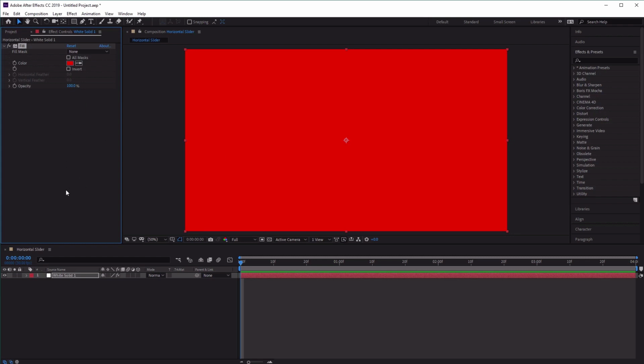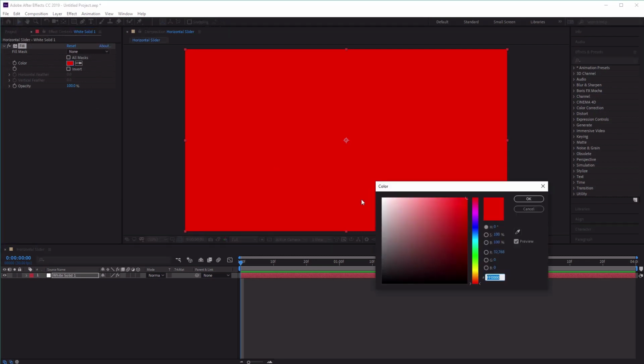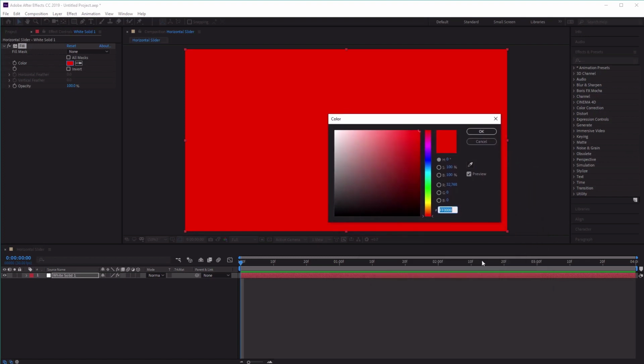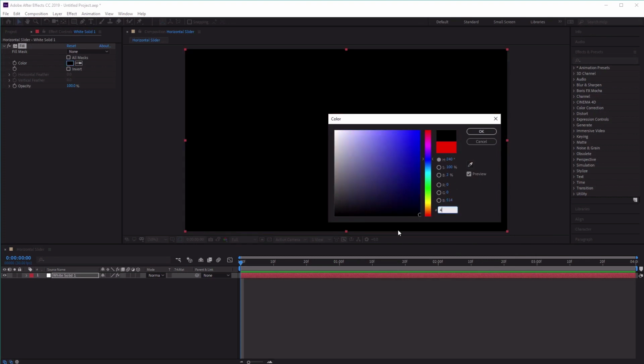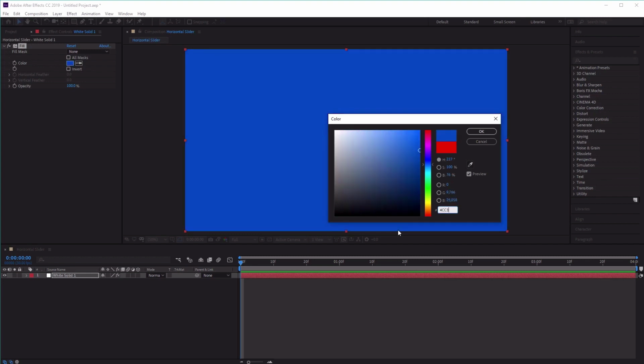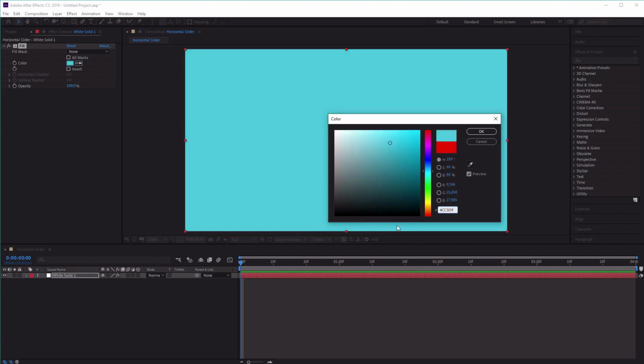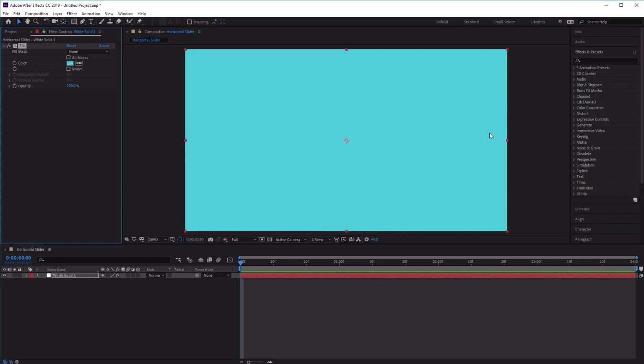Now, all we have to do is go to the Effects Controls panel at the top here, and then click on the color square to change it. So let's go ahead and change this color now. And we want to start with a nice blue color. Now, fortunately, I have the color code for this. So we're just going to go with 4CC3D9 to start, and then click OK.